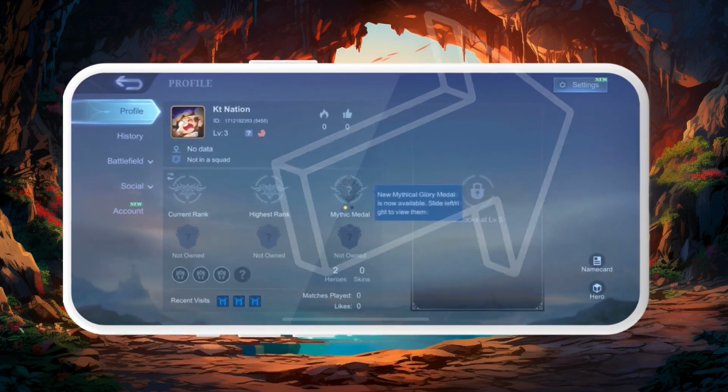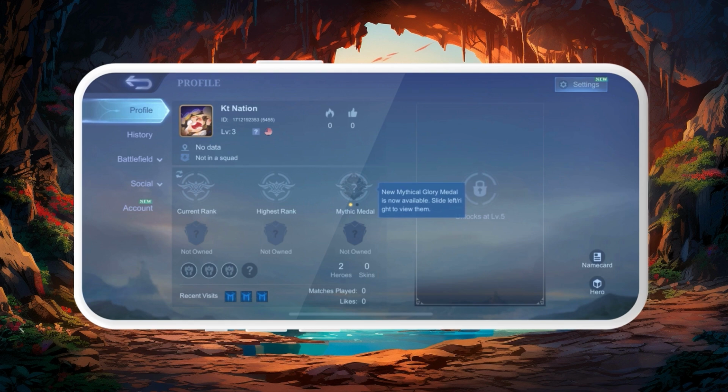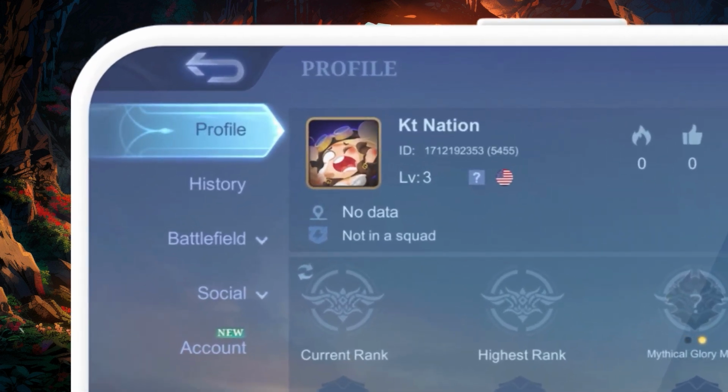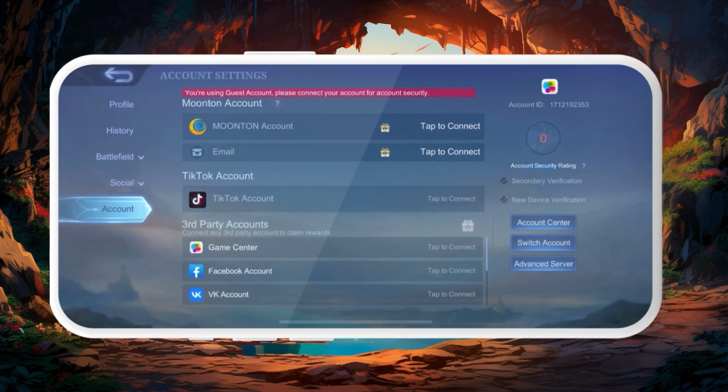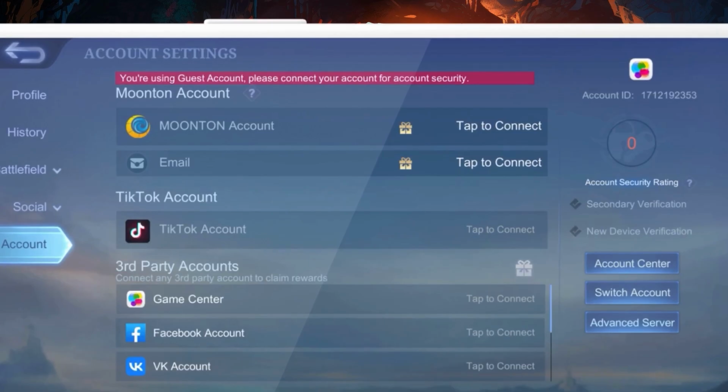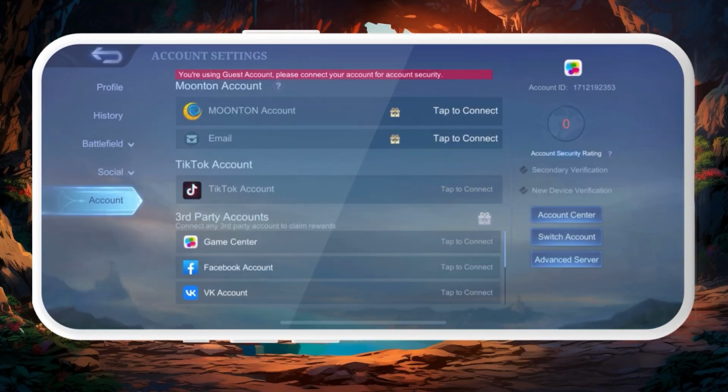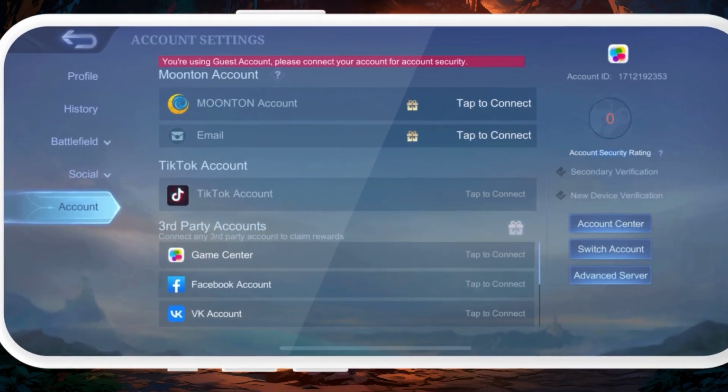So this is your profile page. Scroll down and tap on account. If you look at the top, you'll see that you're using a guest account. To fix this, you'll need to create an account. Click on Moonton account and tap connect.